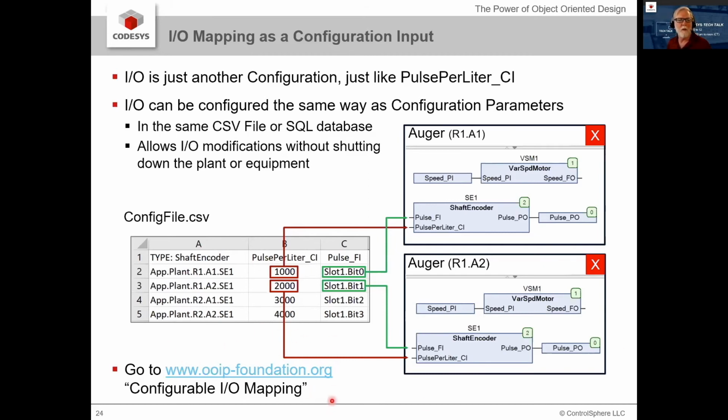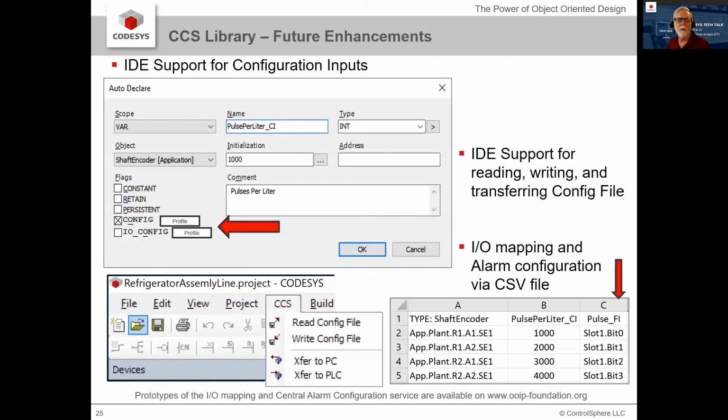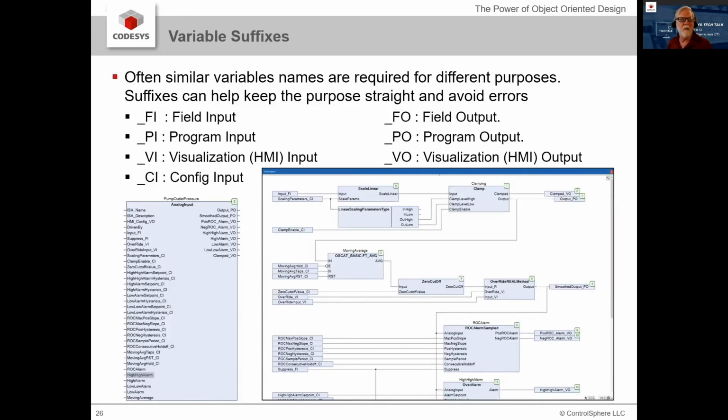There's a mock-up here, this OOIP Foundation. If you want to see how that would look, just go there and take a look at that. Now this whole process could be simplified even further with just a little bit of automation added to the IDE. You could easily add just another flag that says, click this, this is now a configuration input, or it's an IO config. Do everything that's necessary to get that to work. And you could do the same thing: read the config file, write the config file, transfer to the PC, and then it would do all that. Don't have that done yet. That requires somebody with a license for the automation platform. Still looking for a partner to work on that enhancement with me.